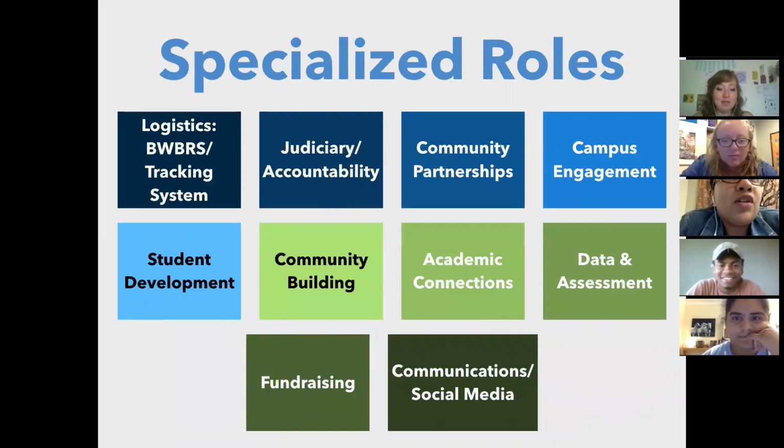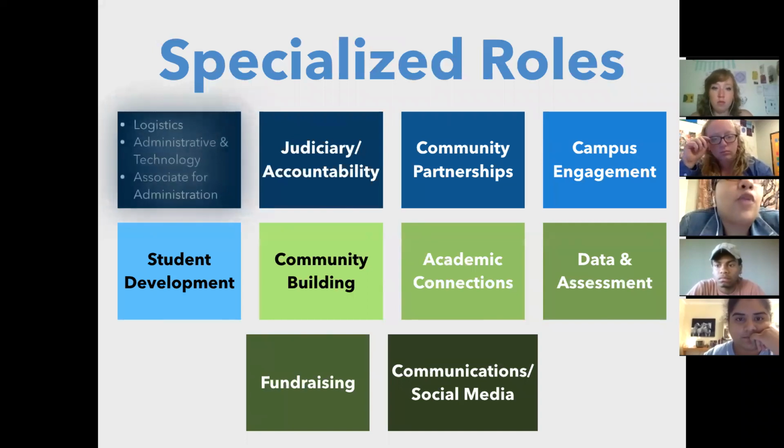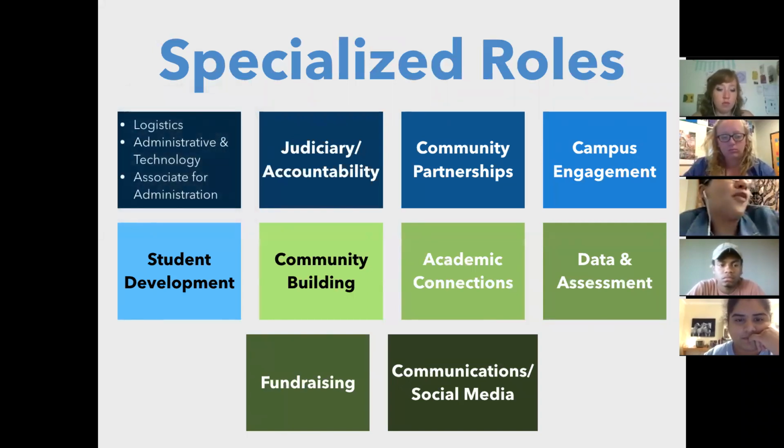So thinking about specialized roles, these again are the 10 categories, the big buckets of responsibilities that senior interns have shown throughout the network. And so I just wanted to go in and tell you some real examples of what specialized roles look like in our network. So in logistics, I've seen a logistics intern, so that's their specialized role, or administrative and technology intern, Bonner associate for administration.